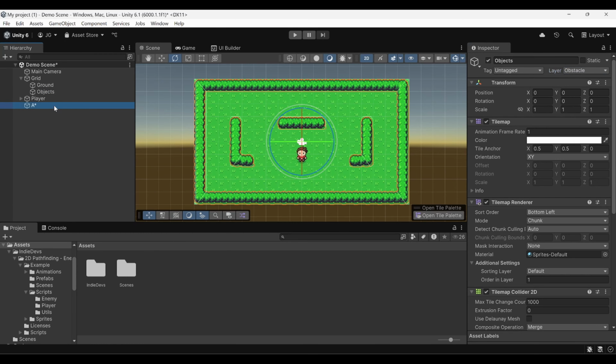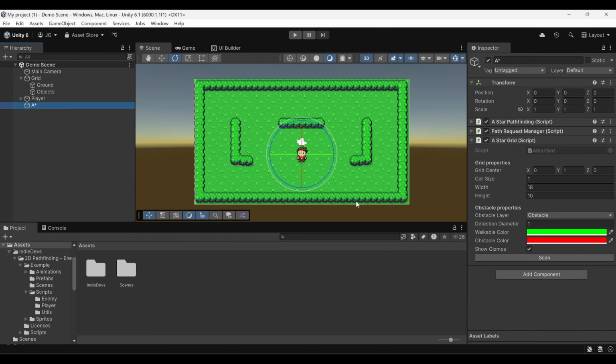Now let's go back to A star one more time, and the last parameter that we have here is the detection diameter. Now the detection diameter tells you how sensitive the algorithm is to detecting obstacles. The higher this value is, the more sensitive the algorithm will be to detecting obstacles. So I will leave this as it is, basically default value 1, but if you want to, you can play around with this and you will see what works for you best.